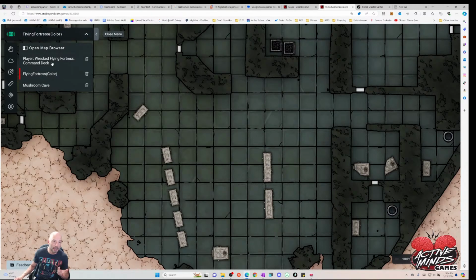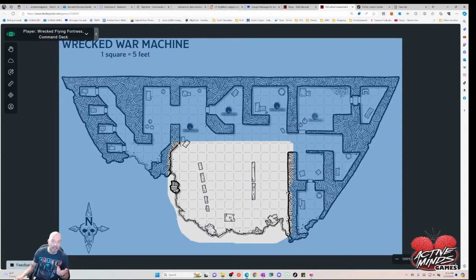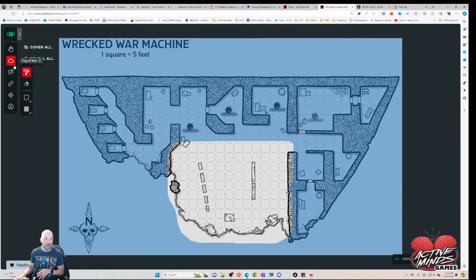Now this is the player book. When I click on this one, it's black and white. Now I have a thing turned on here called Fog of War. This is one of the things that's kind of cool to me, but I can't use this Fog of War as is on my local at-home campaign.